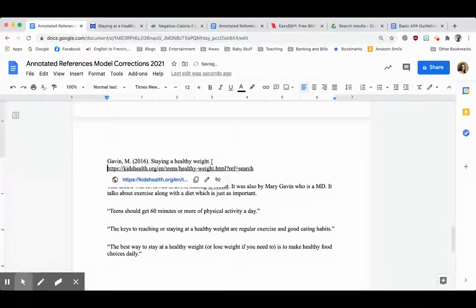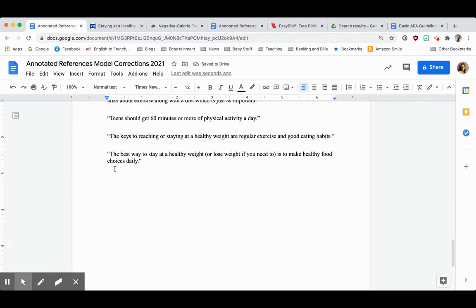Put my periods in instead of commas. Make it italics, and then I will do "retrieved from," and like this. So if I decide that I wanted to cite, I also need to cite the website here, so I would put Nemours. That's my source.